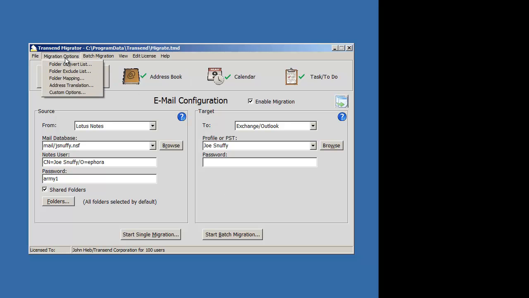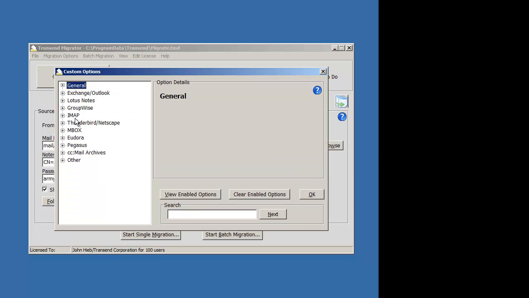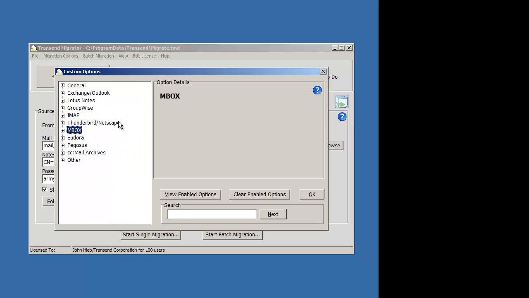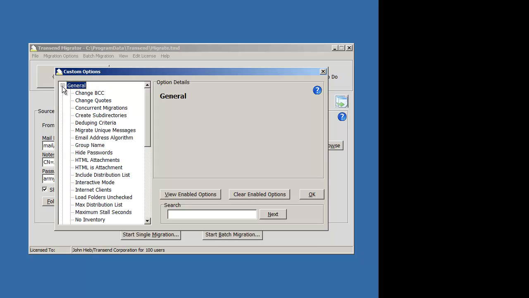Go up to Migration Options and Custom Options, and notice that we have topics for the different email types, as well as a general section to cover all migrations. And if your email system is not listed on here, it's probably supported by one of these types as well, such as IMAP or Inbox, or maybe something in the general section. But remember, before you begin your project, review the source and target email system or the topic here to see if there's anything else that you want to set, and always look at the general section to see if there's anything else that you want to set. There's a lot of options. There's hundreds in here to choose from.